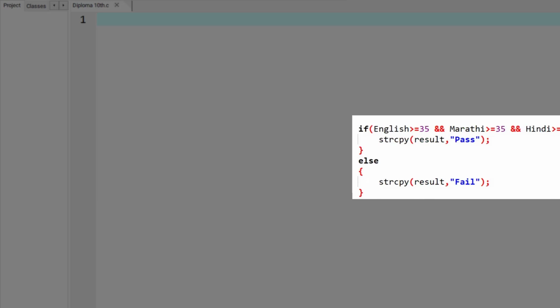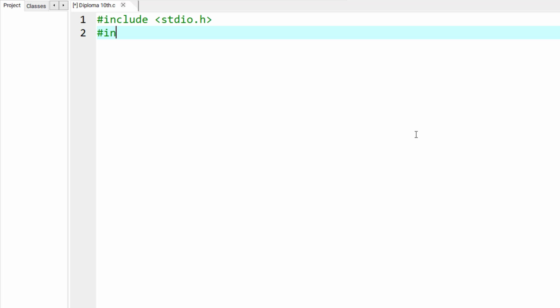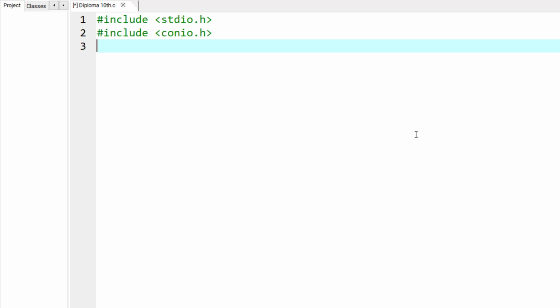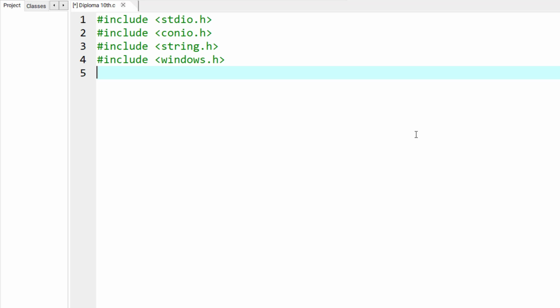First of all, we are going to include some header files. Hash include stdio.h, hash include conio.h, hash include string.h, hash include windows.h.